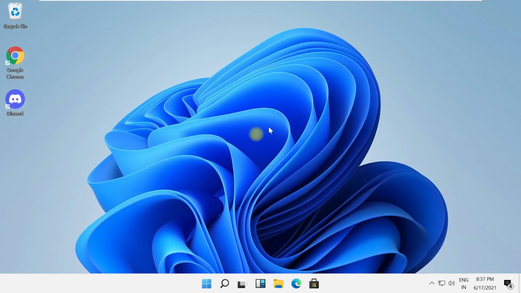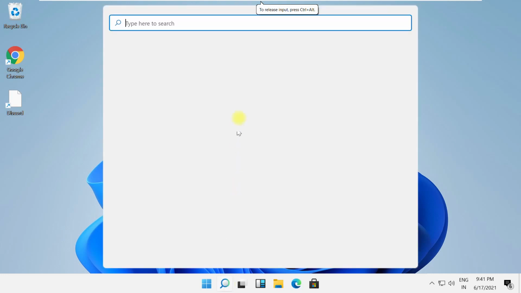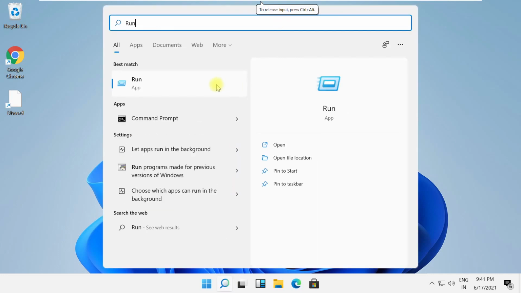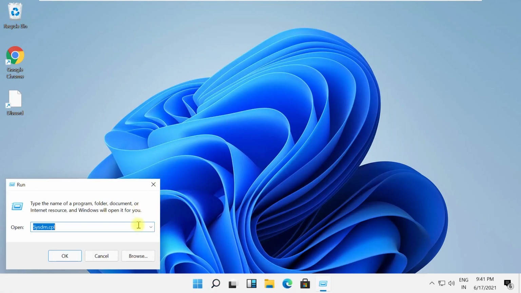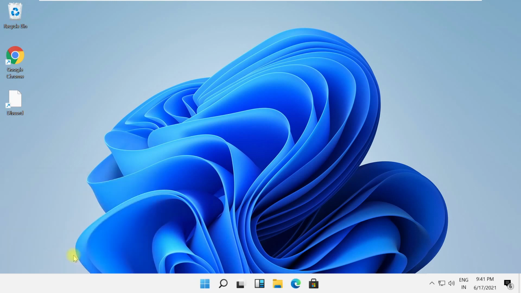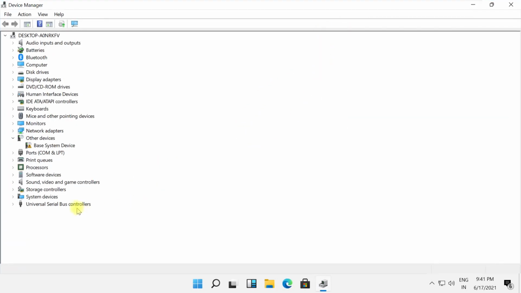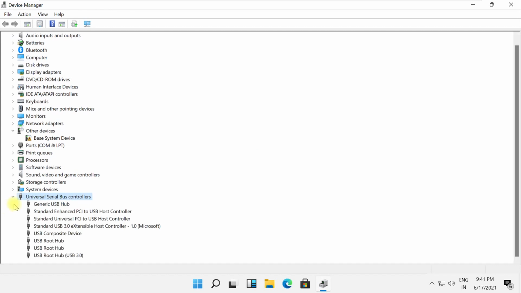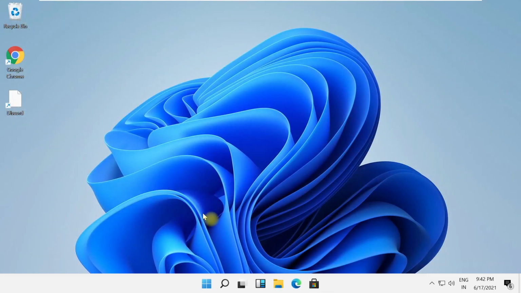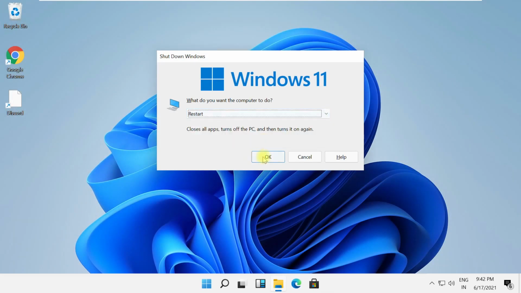And in the last step, click here and search for run. Now type here devmgmt.msc and then click on OK. Now expand this. Now right click here and just simply uninstall the device. And after that, you need to restart your system and your problem will be solved.